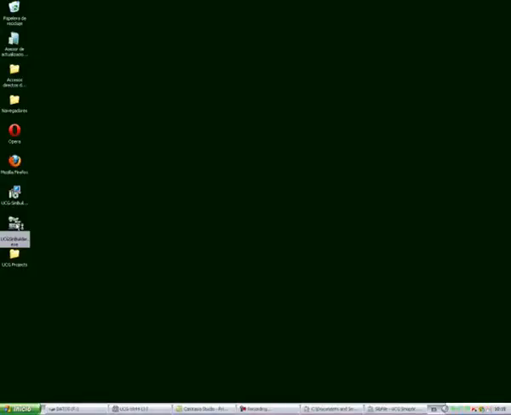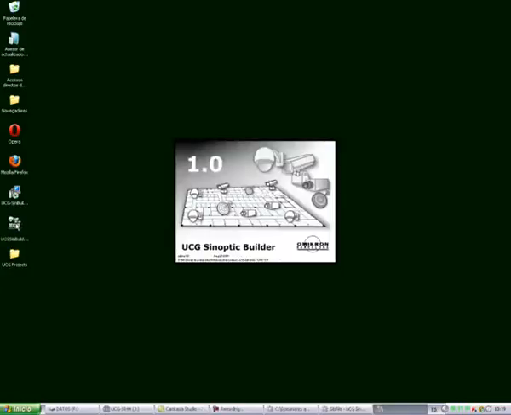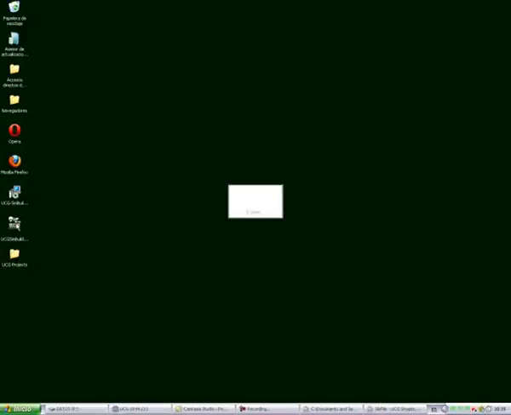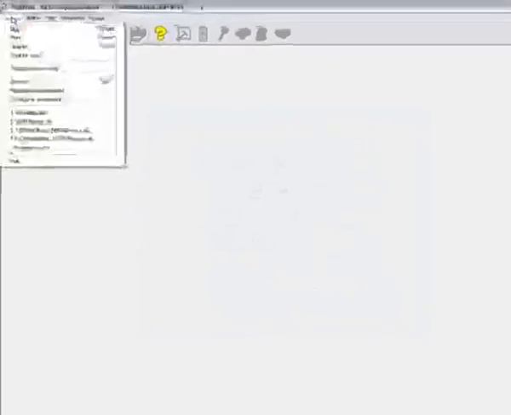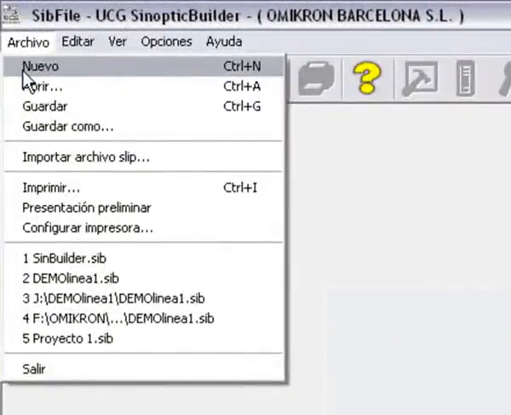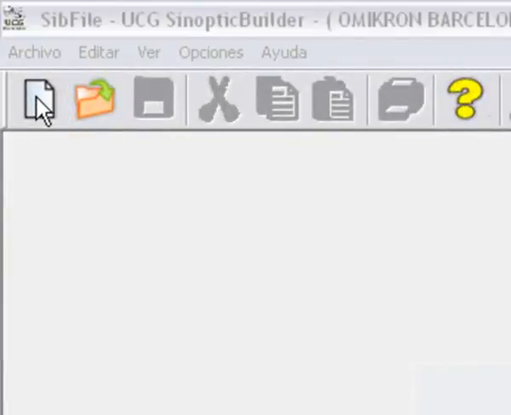direct access. After starting the UCG SinBuilder application, the starting working window will be shown with grey background. To start the assistant in a new project, we'll select File, New, or we'll click on the white paper icon. The new project dialog box will be shown.